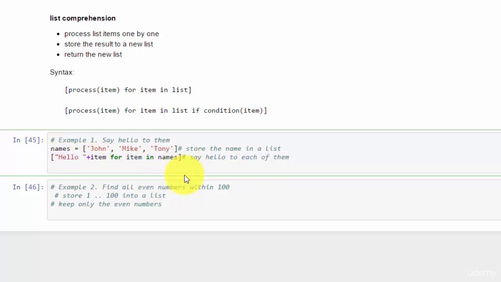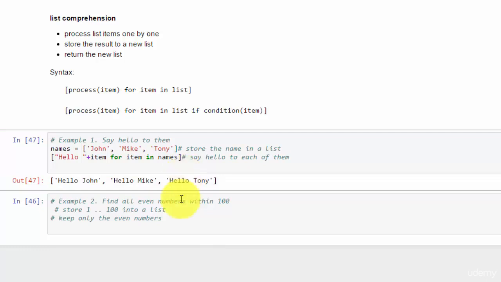Let's see the result. And you can see exactly what we want. Hello John, hello Mac, and hello Tony. All done in just one line of code with list comprehension. So that's how you use list comprehension without an if condition.